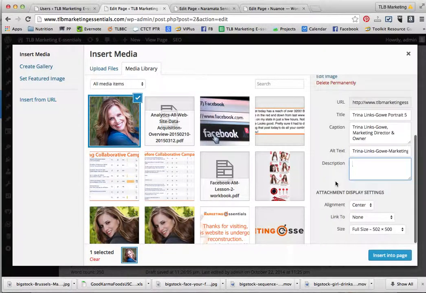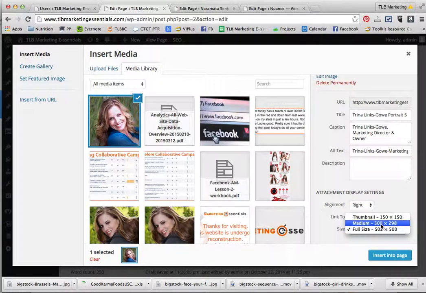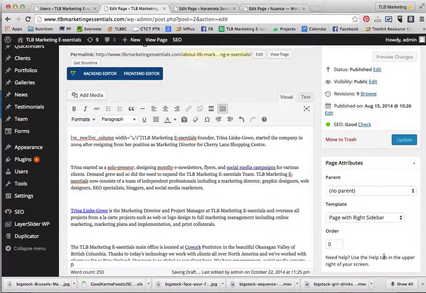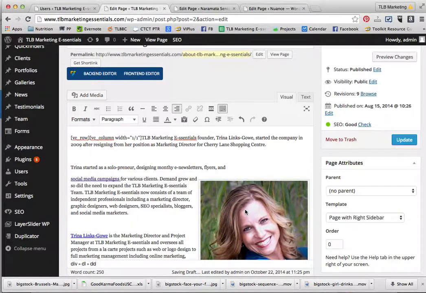And I want to check my alignment, so I'm going to make that aligned on the right. We're not going to link it to anything, and 502 is probably a little bit big, so we're going to go down to medium size and insert that into the page. And there it is. Let's take out this extra space here.